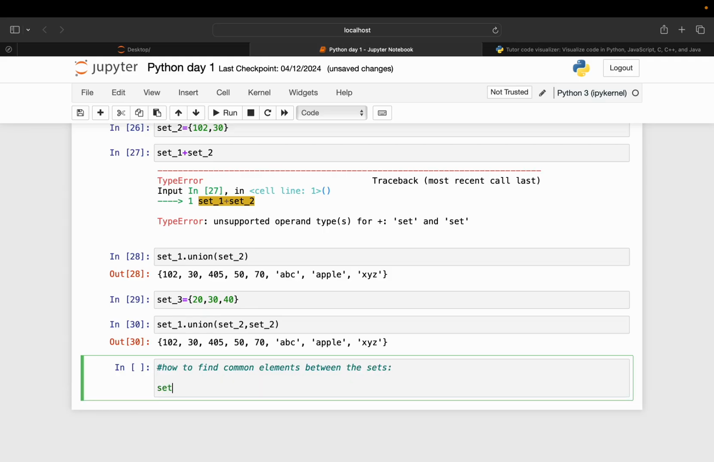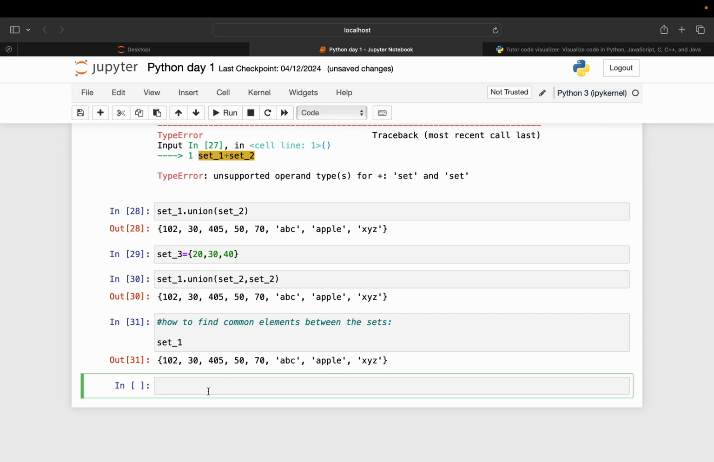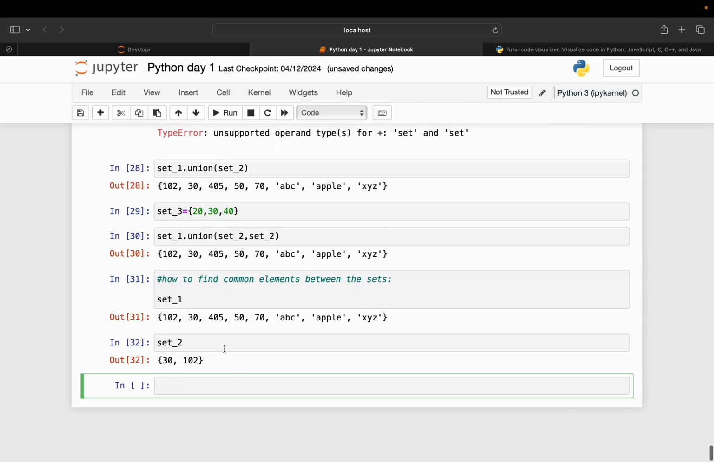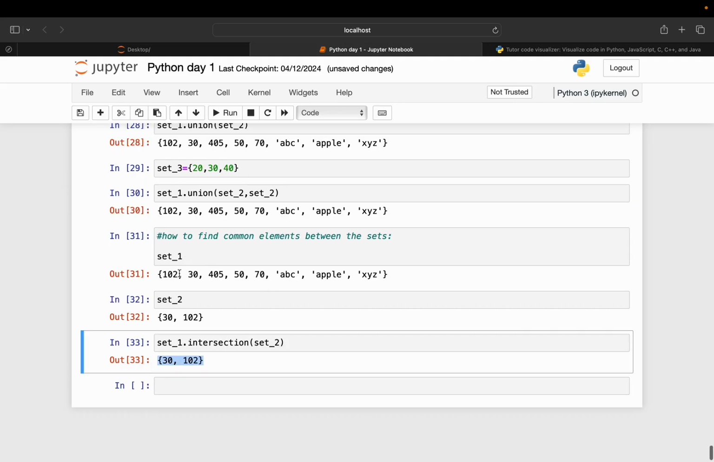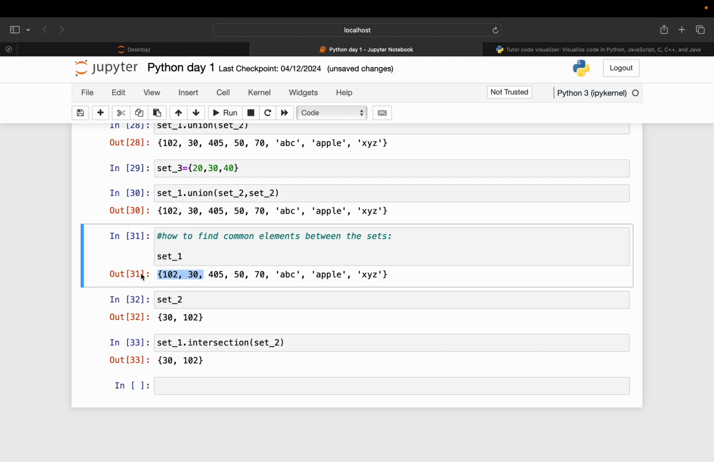Okay, so this is your set_1 looking like this, set_2 looking like this. You can see we are having 30 common between two sets. We have a method called intersection. So set1.intersection(set2), you will see, okay, we have two elements in common. In set 1 30, 102, in set 2 30, 102. So we are having two elements in common, and it is giving me the answer of two common elements out of the sets.